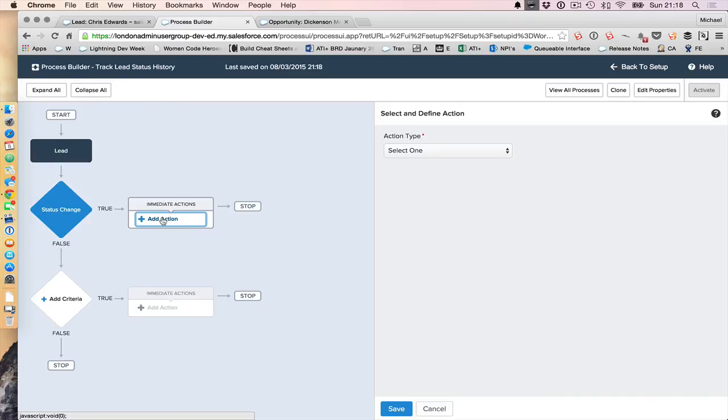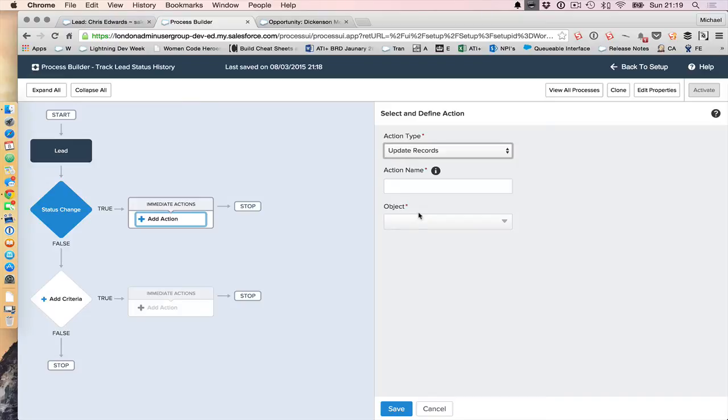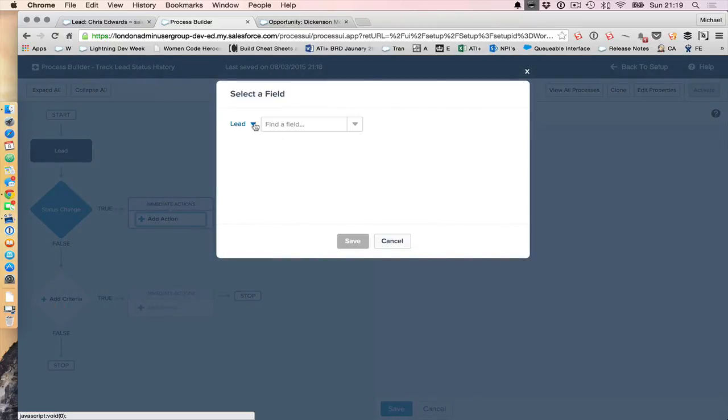The first thing I want to do here is set the status change state. The big difference between the workflow rules and process builder is you've now got all these extra options available to you. The one we're going to pick for this is update records. I'm going to give my action a name. I'm going to call it set lead status change date. And the object I want is the lead object.